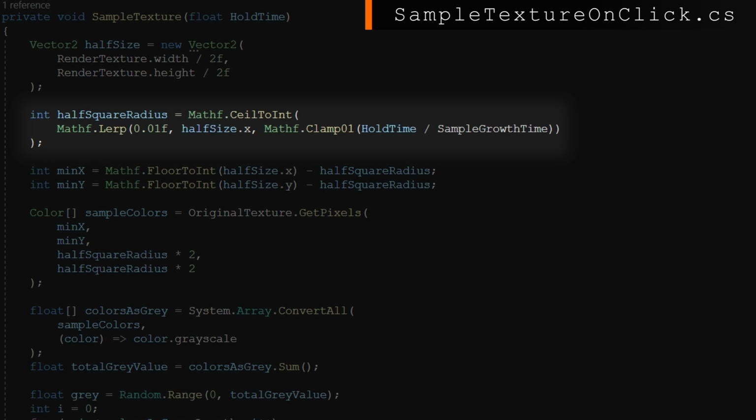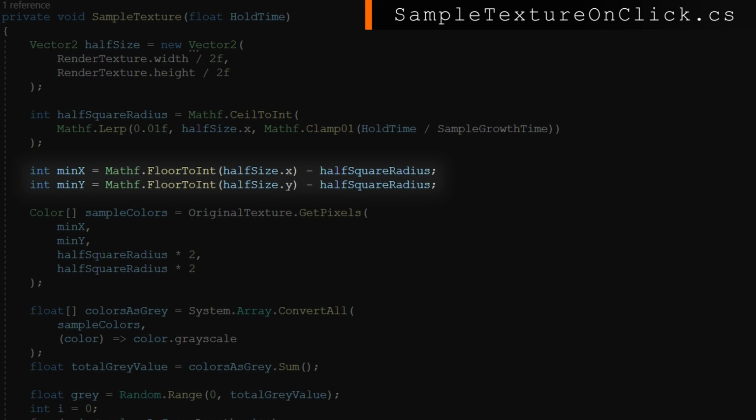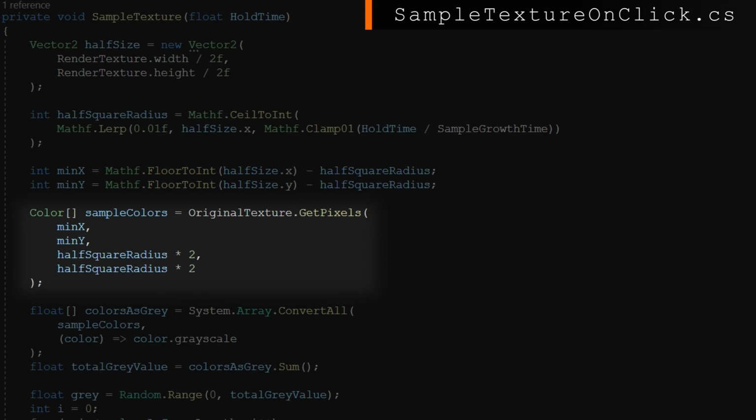So we're starting with Mathf.Lerp from 0.01 to the half size. Then we're doing clamp from the hold time over the sample growth time. We'll calculate the minimum x and minimum y, flooring the half size x and y, subtracting a half square radius. We're then going to get specific pixels on this texture. So we're going to do Color[] sampleColors equals originalTexture.GetPixels, passing in the min x and min y, and then the half square radius times 2 for the block width and block height.